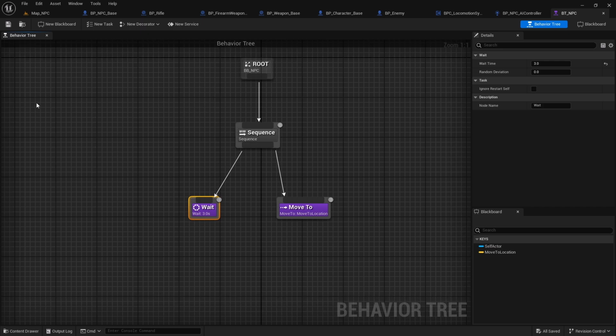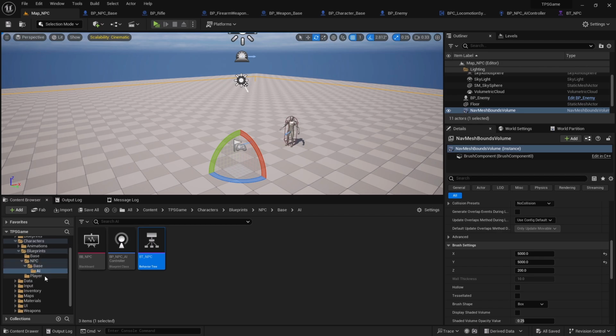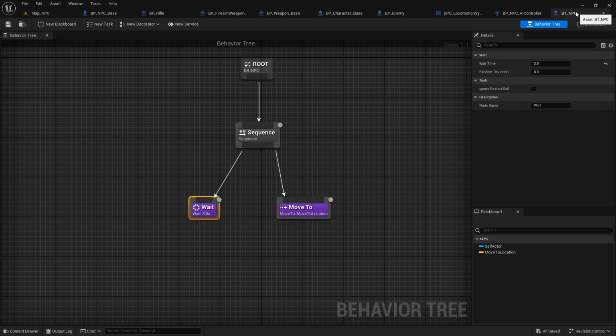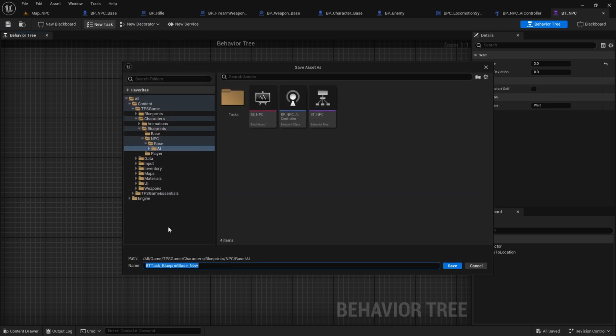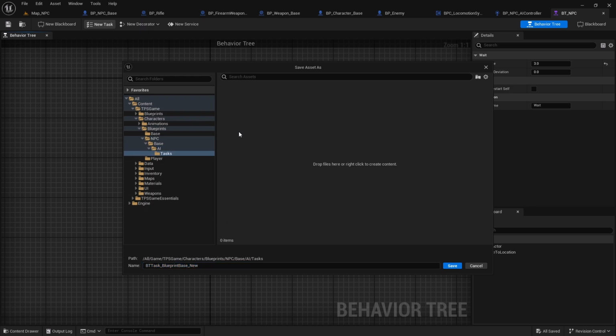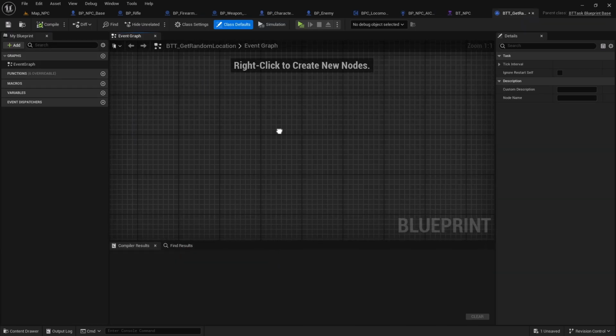So I'll go to my AI folder and create a new folder called tasks. I'll organize all of my behavior tree tasks here. And then I'll go to behavior tree NPC, select this new task option, and it will create this one for you. Select the task folder, and I'll call this one BTT get random location.